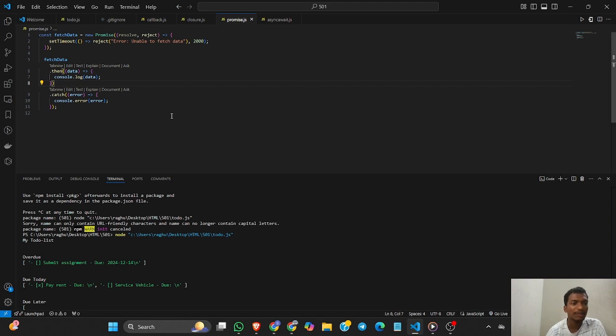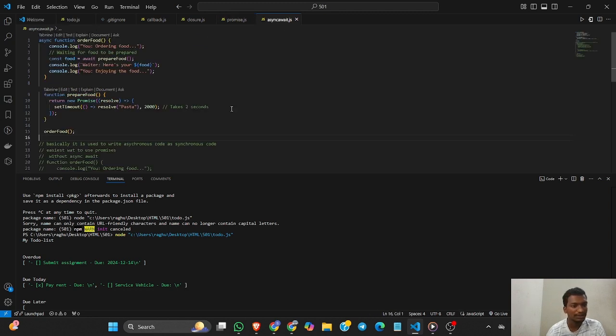Now promises. These promises are very important in JavaScript. Here you can see when we want to fetch data from something, we set a timeout, for example 2000 milliseconds, which is 2 seconds. After waiting 2 seconds, if we get the data, it gets printed. If we can't get the data, we get an error. This is about promises.